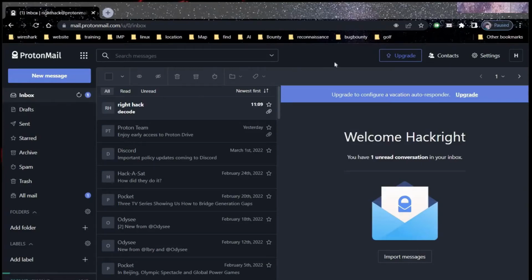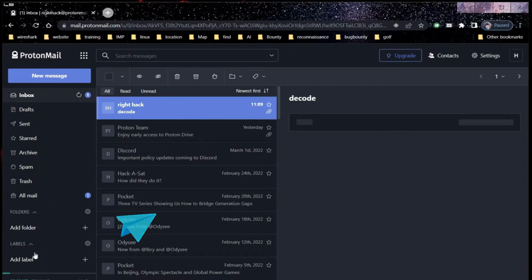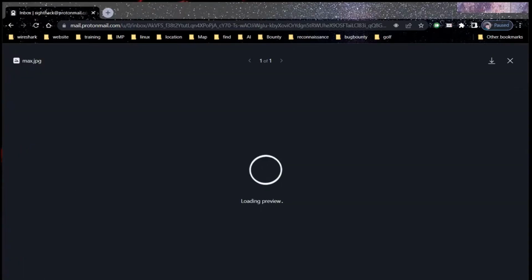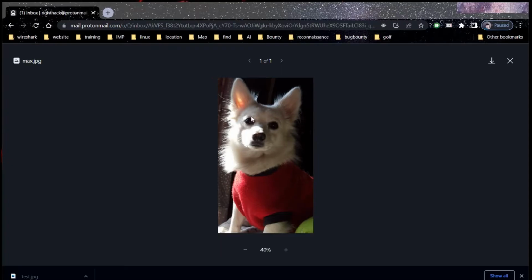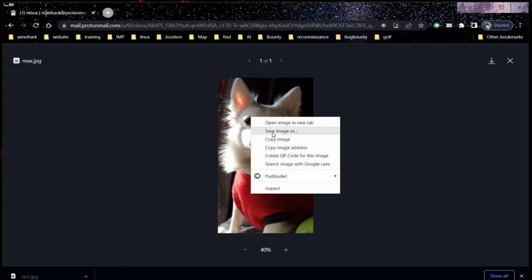Hello, security lovers. You must have received a lot of picture messages during the day on WhatsApp, Telegram, or email. Have you decoded any message? Today I received a mail with this picture message.